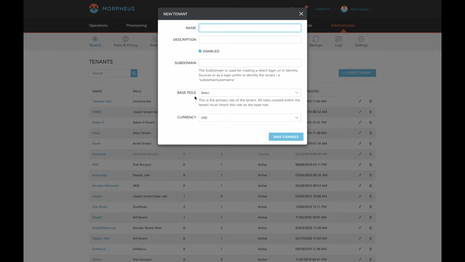Now, we haven't discussed roles just yet, but a tenant role, once that is selected, is essentially a rights ceiling set for all users within the subtenant. No matter what user roles the subtenant users are given, they will always have to fall underneath the ceiling as defined by the tenant role or the base role that we select here.